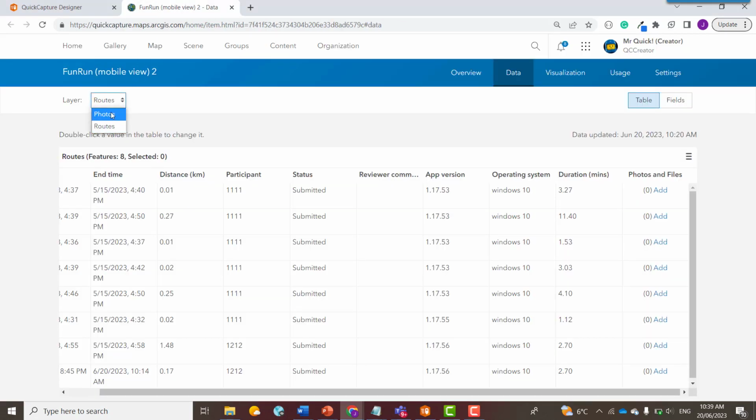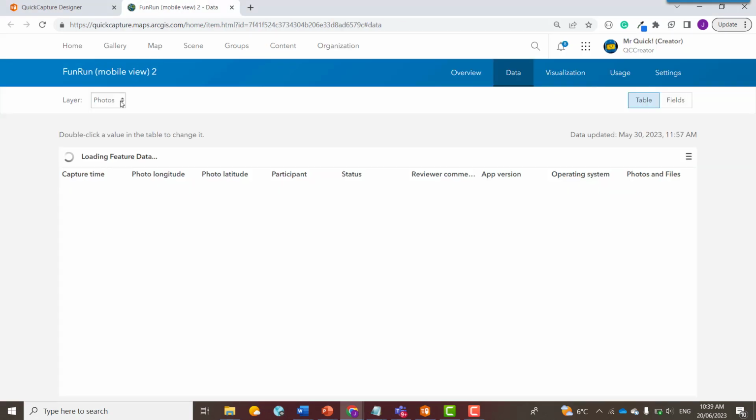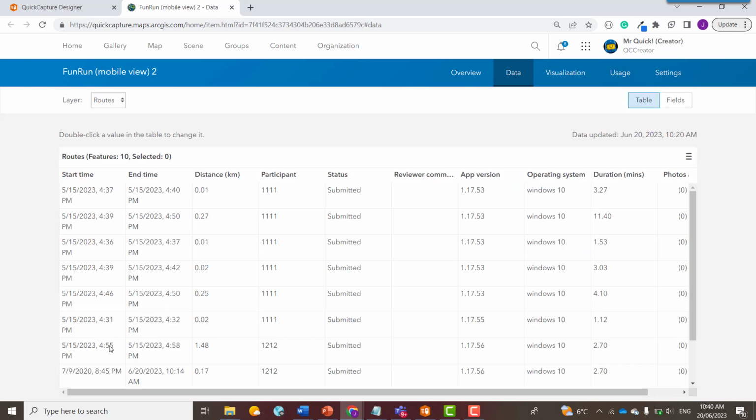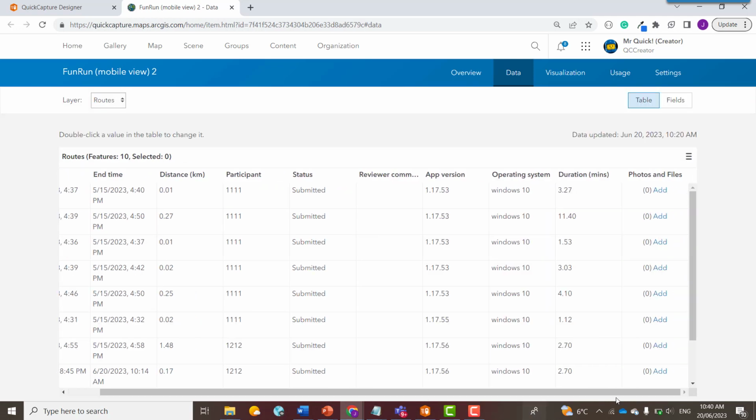Now let's do a quick refresh of the data. Go back to routes. And you can see that the duration has been calculated for the new captured record.